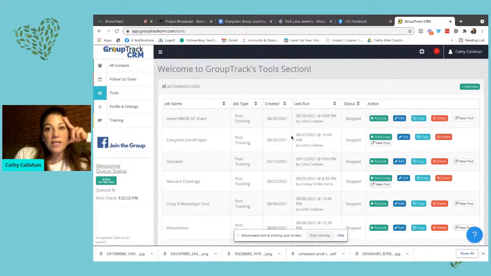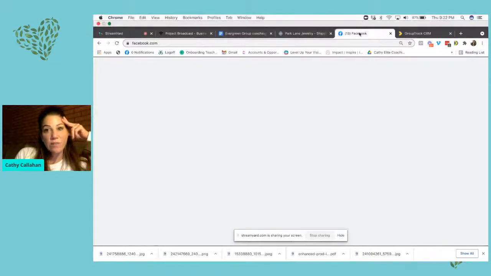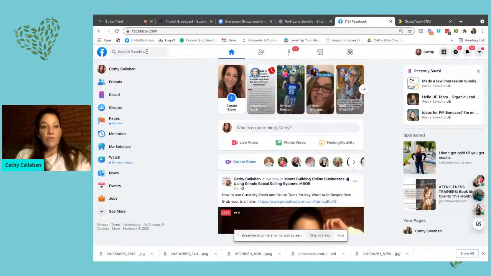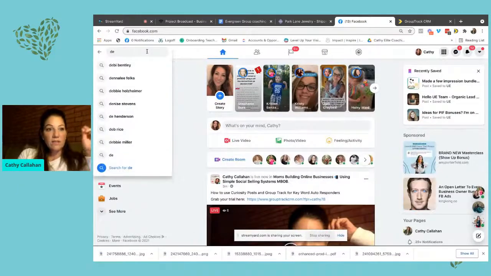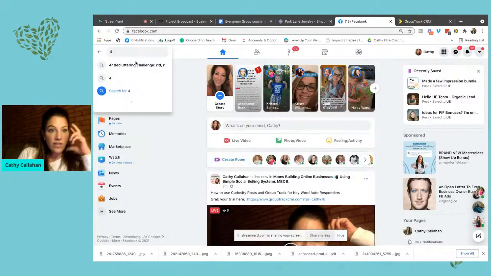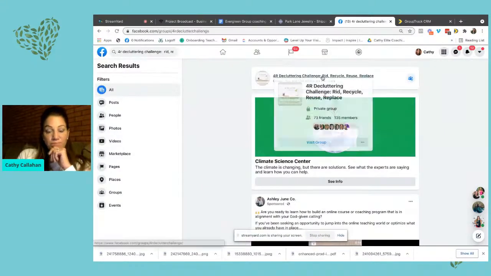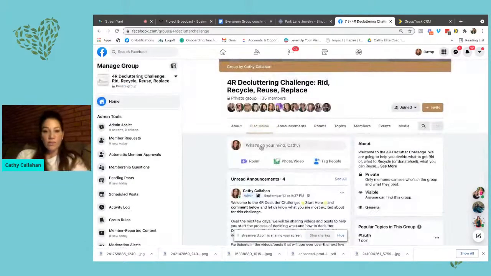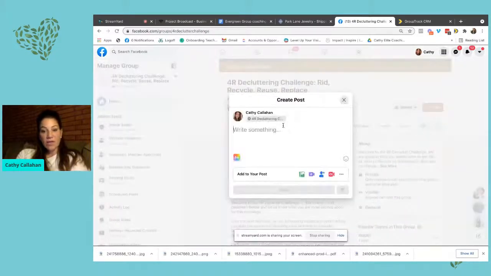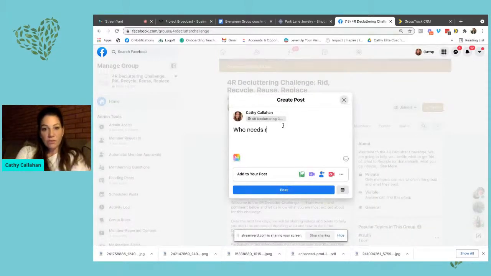So what I'm going to do is I need to go manage my declutter challenge. So let me show you first. You got to have kind of a plan in place. So this 4R declutter challenge, whoever's in that with us, I need to go check in on you guys, okay? So I'm going to do a post, and I'm going to say, who needs resources for decluttering?